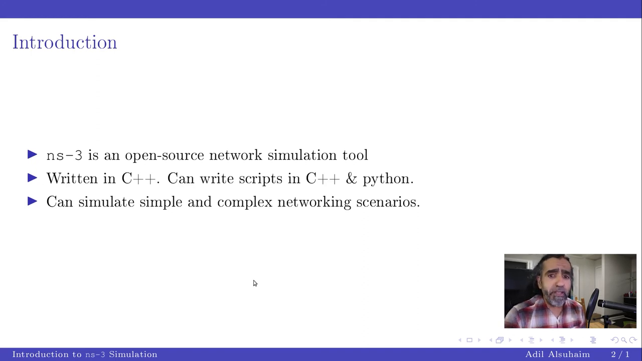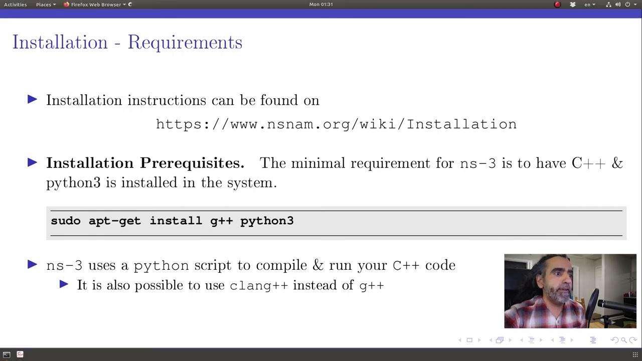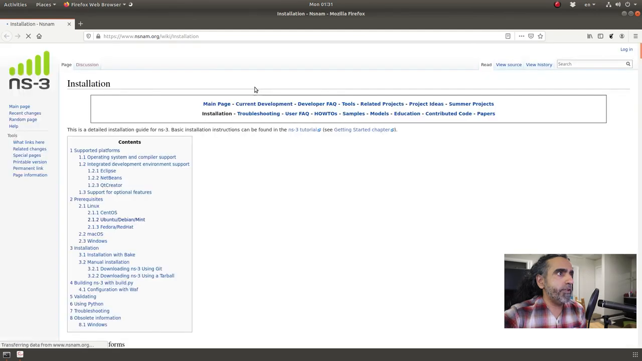And you can simulate complex and simple networking scenarios. And you can also write scripts in Python, although it is not recommended because there's not a lot of support for Python. The requirement. So if you want to install NS3, go to this website and click on it, and it should take you to where you need to be.